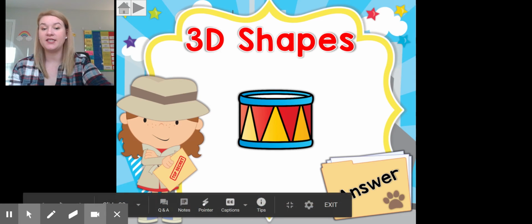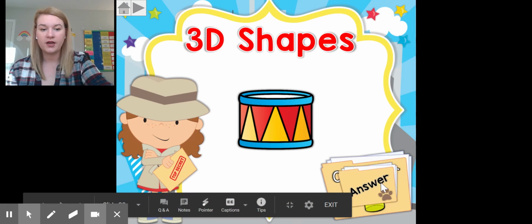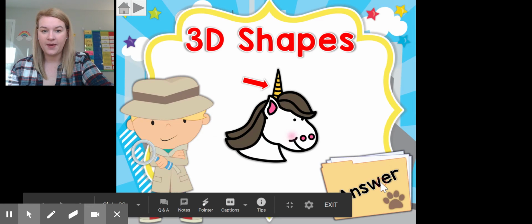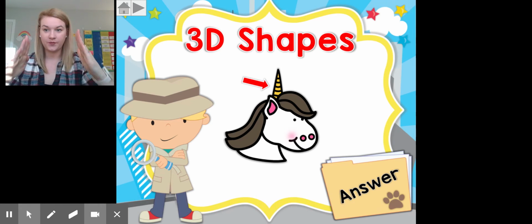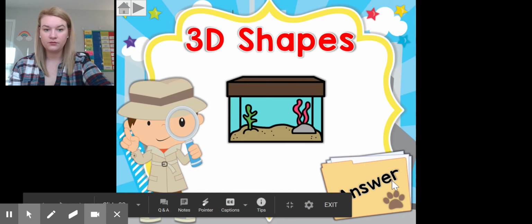That's right. This is a cylinder. It has 2 faces, 0 vertices, and 0 edges. Good. A cylinder. We're going to skip past that one. What's this one? It has 1 face, 1 vertex, 0 edges. It's a cone, right? Great job.